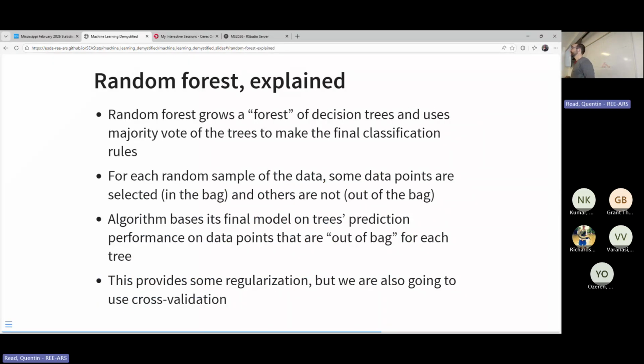Like I said, random forest. If you just fit one decision tree to a data set, it can overfit. So what random forest does is it fits a bunch of decision trees to different random subsets of the data, and then combines the predictions from all of those decision trees using a majority vote to give us a final decision on the classification.